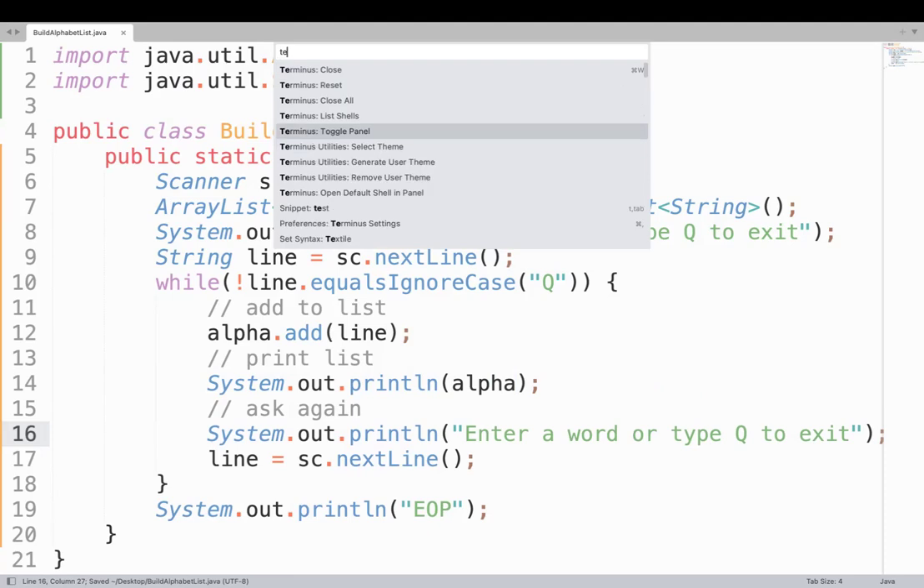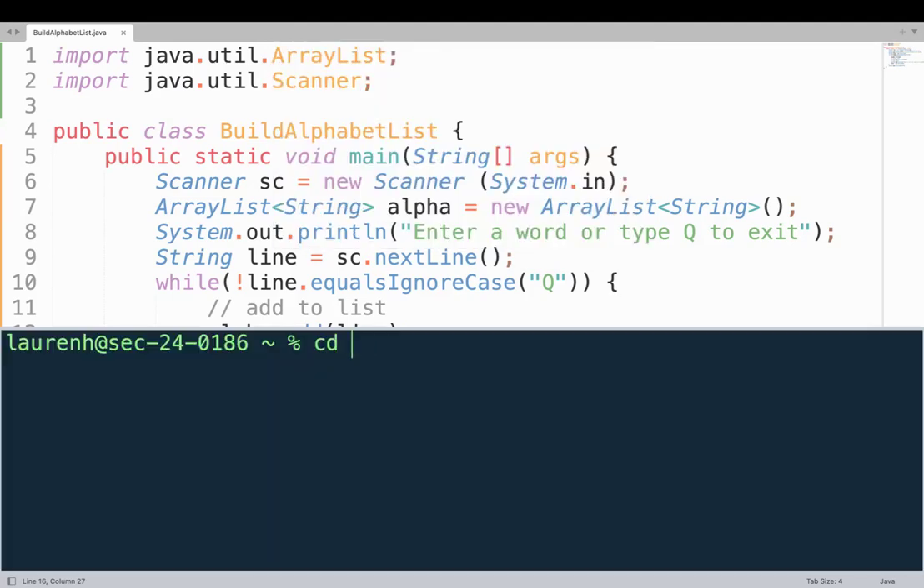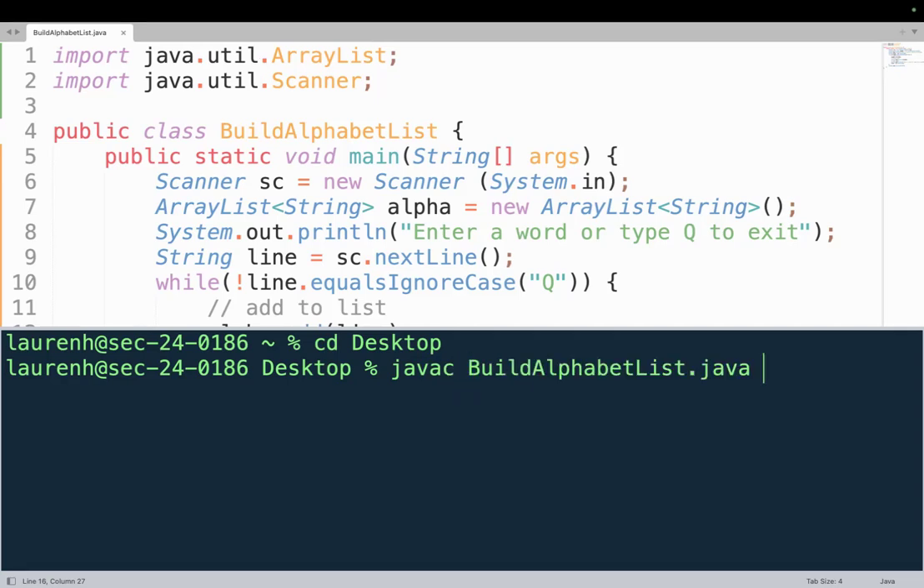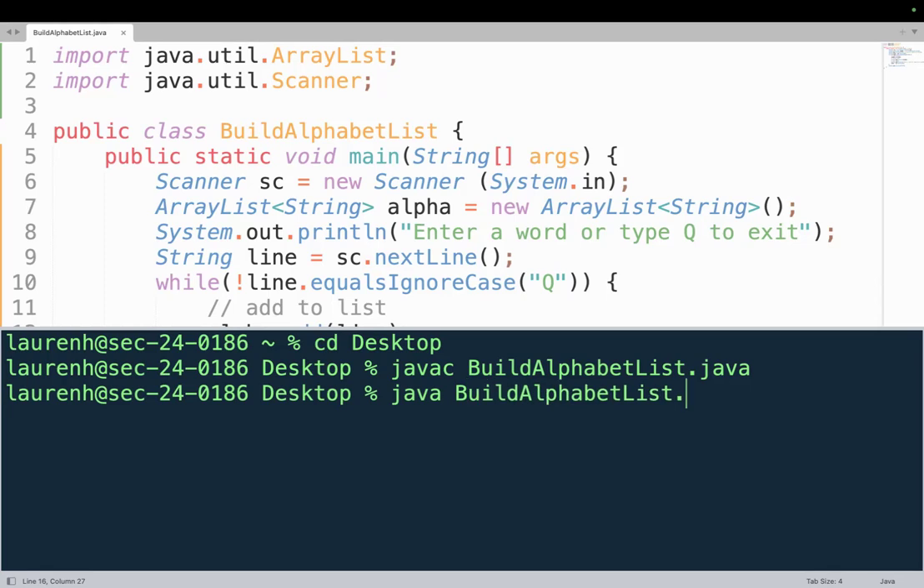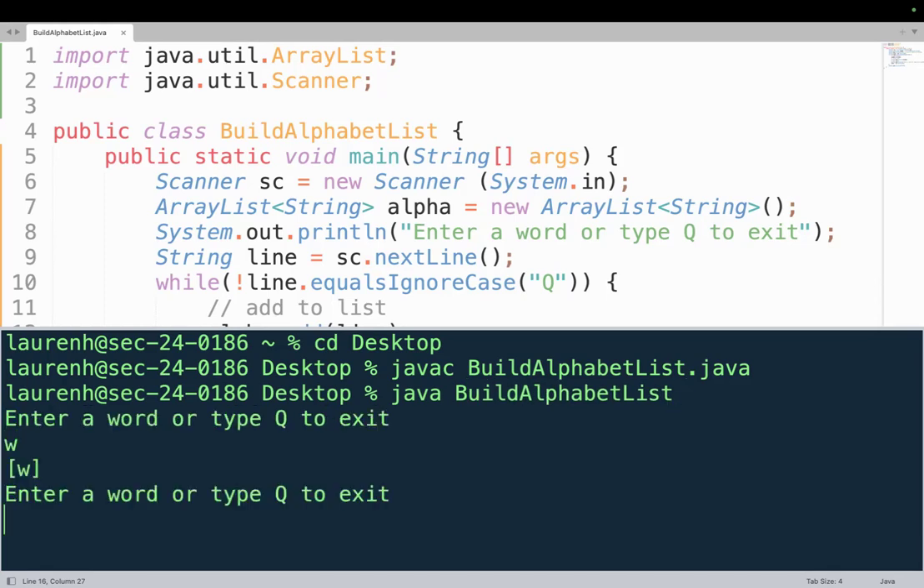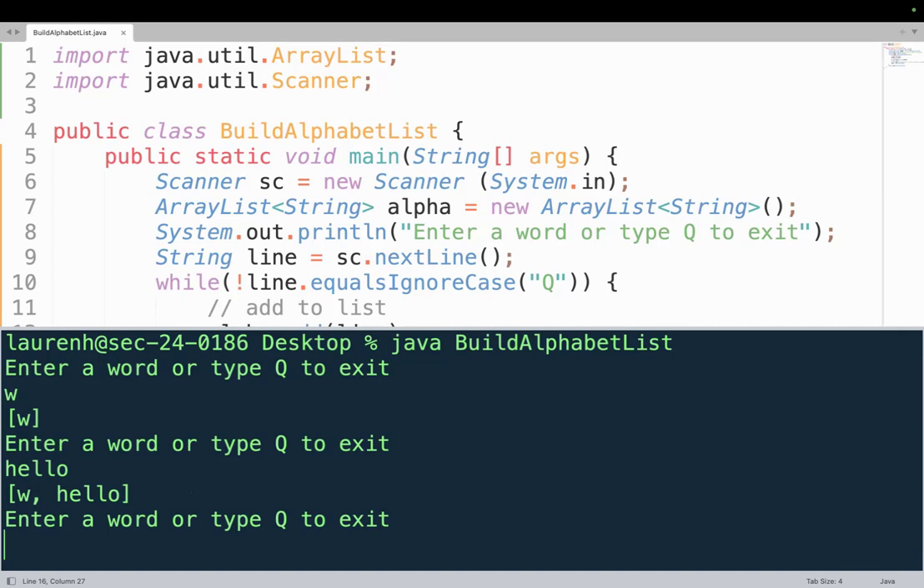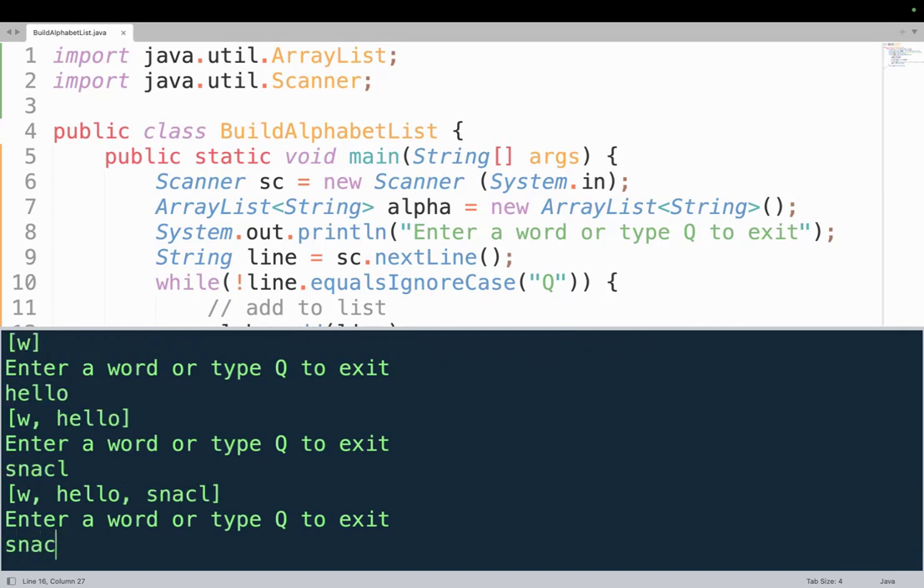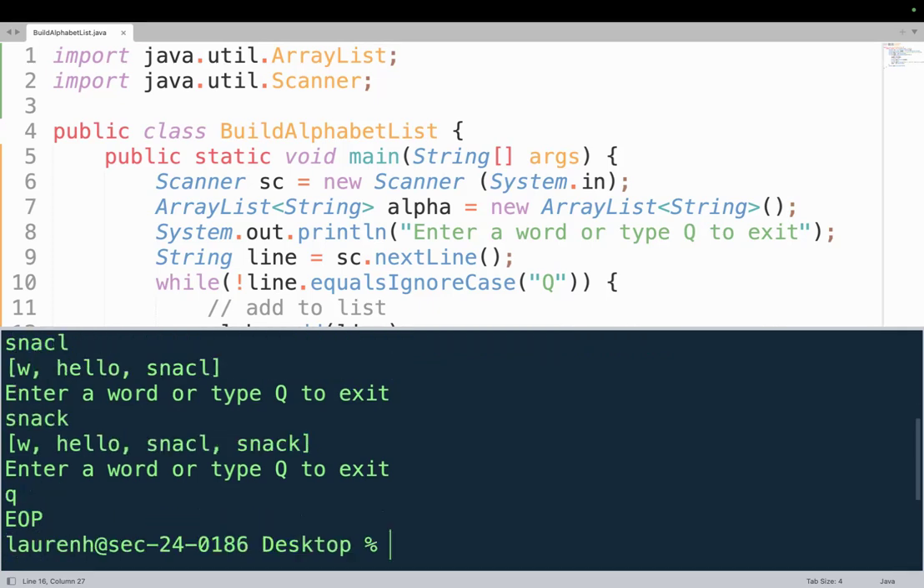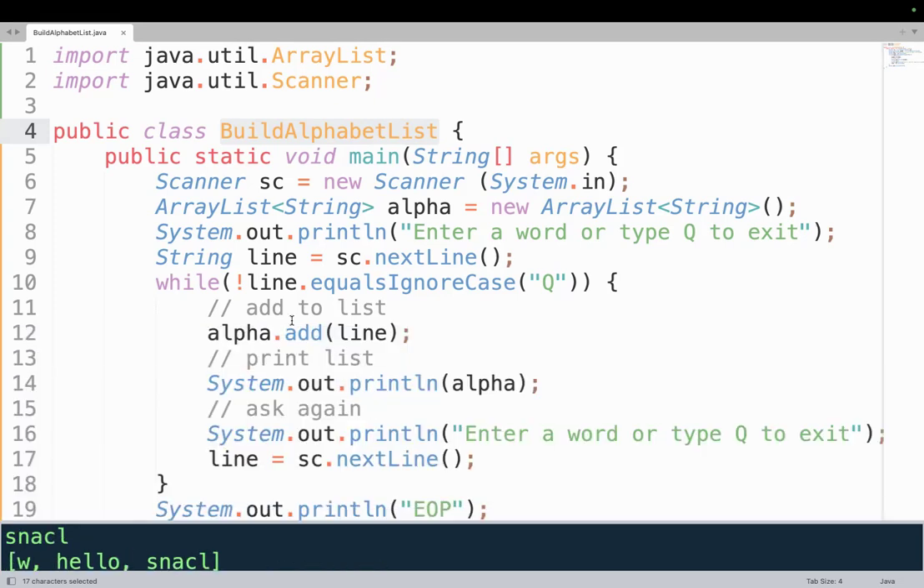I just want to get something in here so that we can try this out and see what happens. So if we try to run this code, and I do javac BuildAlphabet, there we go, and I just want to make sure it runs. Type in a word, hello, snack. Each time the list is getting longer, and when I type Q, it ends. So at least I know that my basic program works. Now, of course, the thing is it's supposed to be an alphabetical list, and right now it's not making it alphabetical. It's literally just adding it to the end of the list each time.